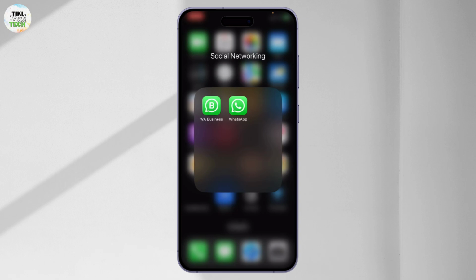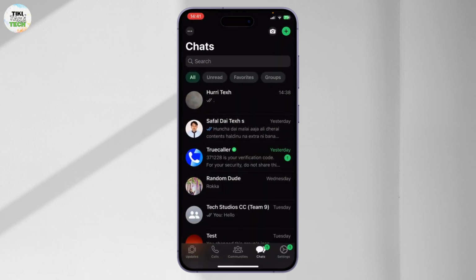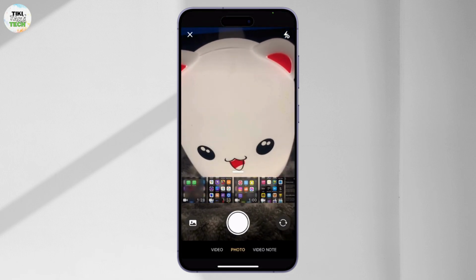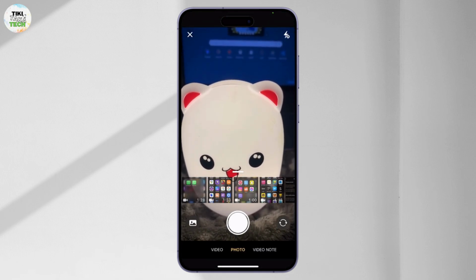Now let us start. First, just open up your WhatsApp and go to the text that you want to send the video to. Now just open up your photo or camera and just take a picture.